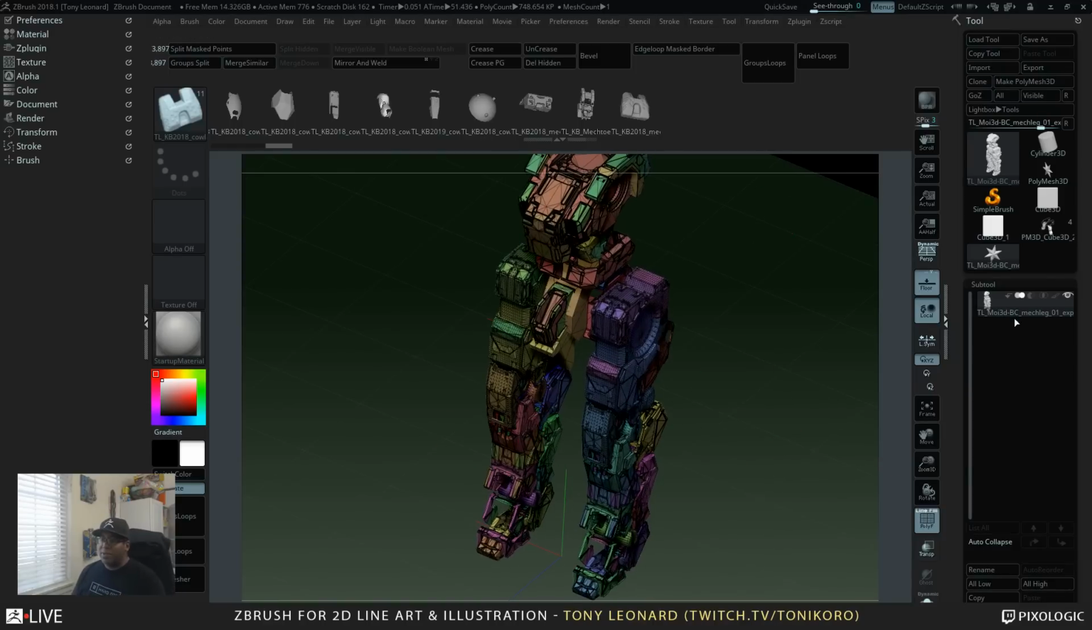So anyway, as I was saying, now what I need to do is basically start managing a lot of these polygroups. And so what I'm going to do is do that. Give me one sec here.